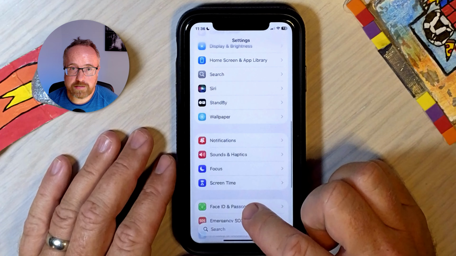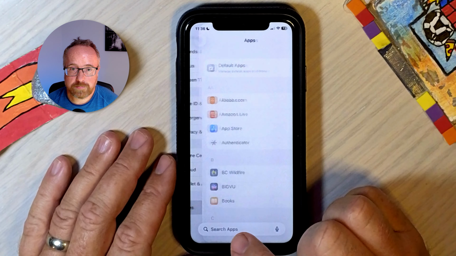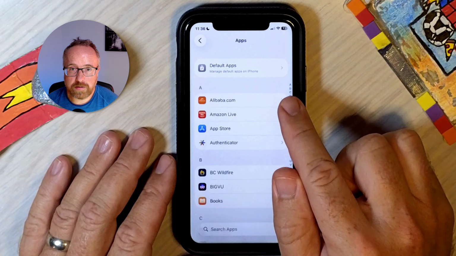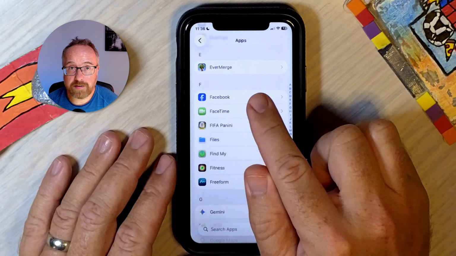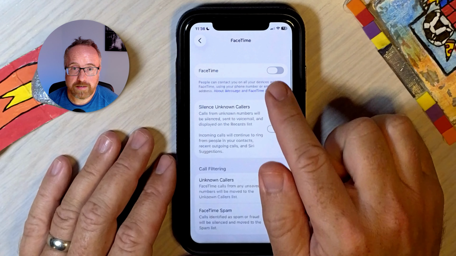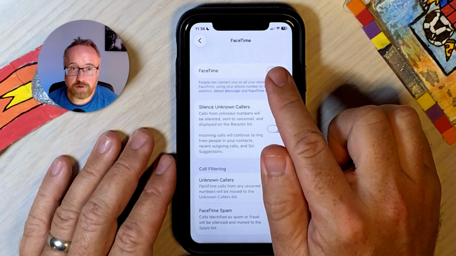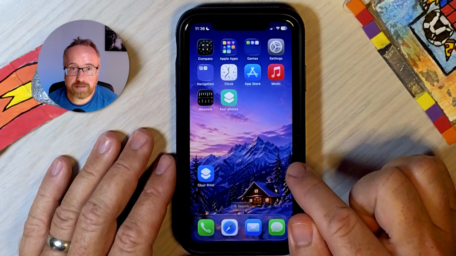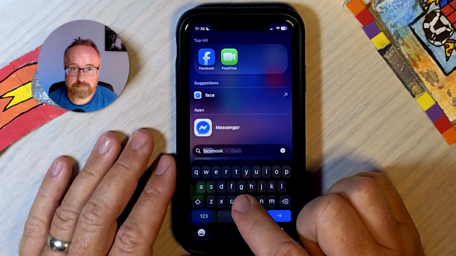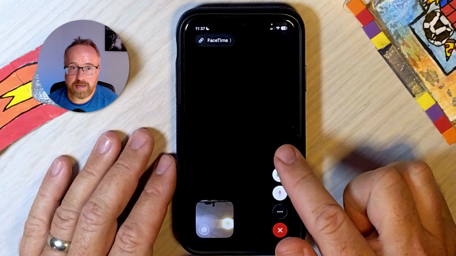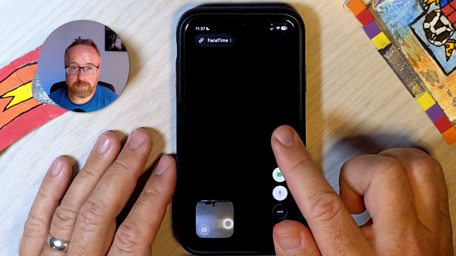On the main settings list, go down to apps and then tap on F on the right hand side, or scroll down to the F section and then tap on FaceTime. Here, you need to turn FaceTime on. When this is turned on, we can now go to FaceTime, tap on video call, and it starts the video call. There's no error message.